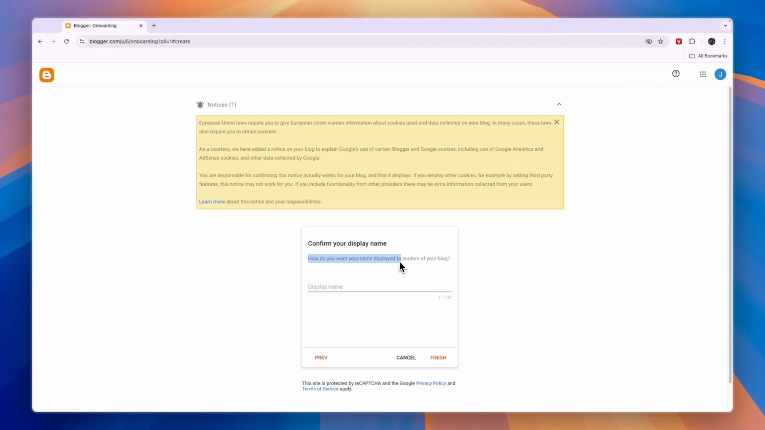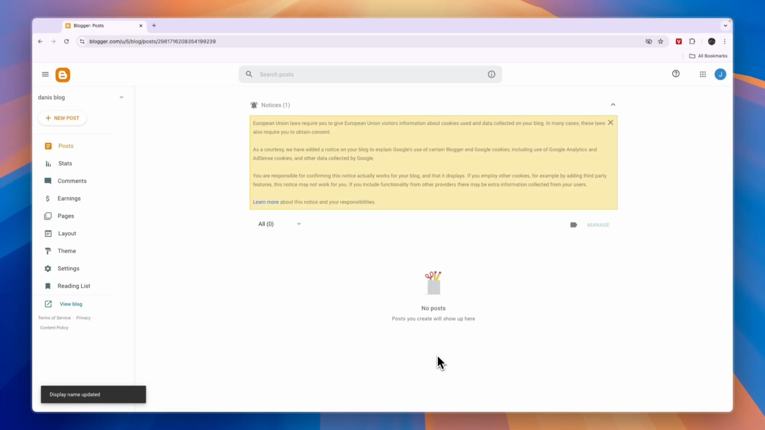So how do you want your name displayed to readers of your blog? Then click on finish. So then you have created your Blogger account. And from here, you can start creating posts and do whatever you want in Blogger. So now you know how to create a Blogger account.